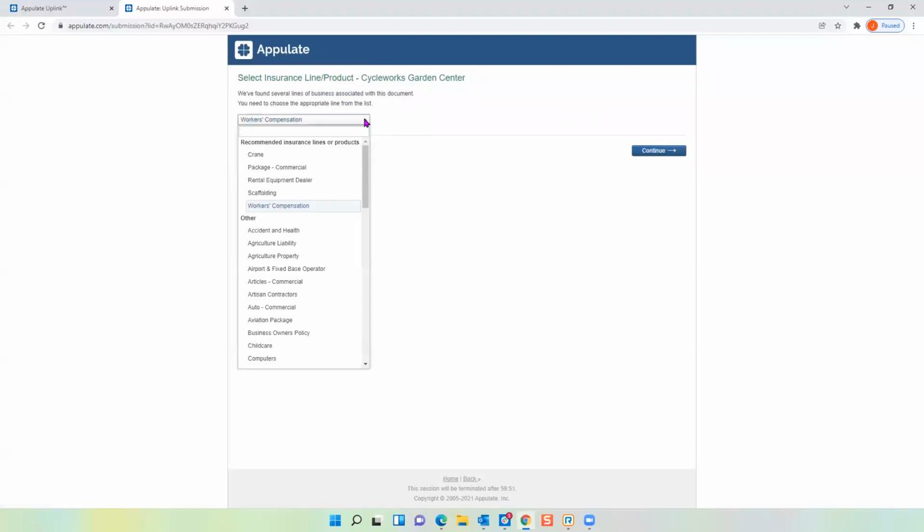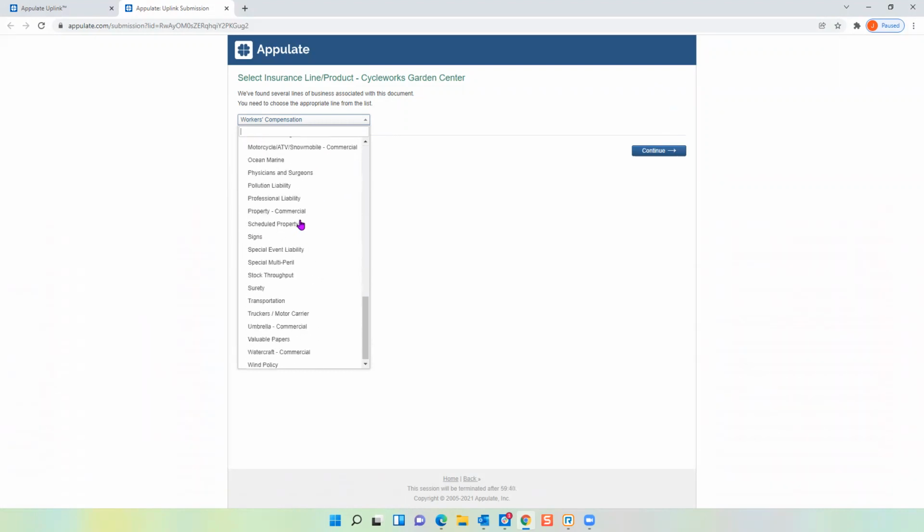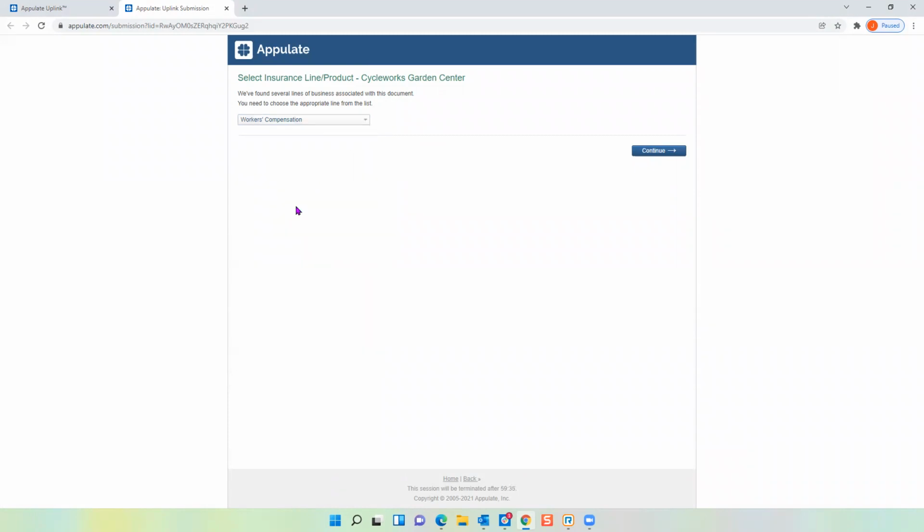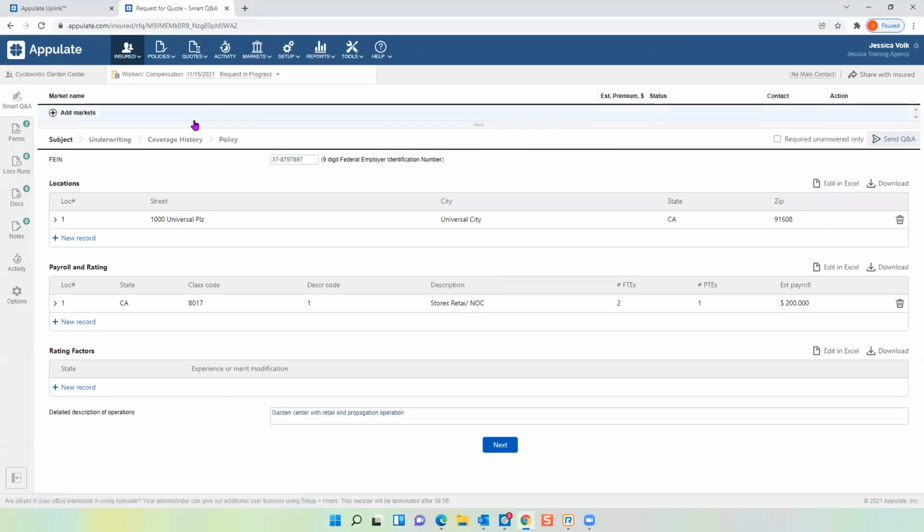So if you drop this down, I uploaded or uplinked a 130. The system is smart enough to know that a 130 most likely applies to these 5 different lines of business, but you have access to all of our lines of business as well if one of these doesn't fit. So I'll just choose work comp, and then you'll click continue. And then you're taken to the smart Q&A section. So anything that was duplicate on the Accord forms translated into Appulate. So you don't have to fill out a bunch of information manually.